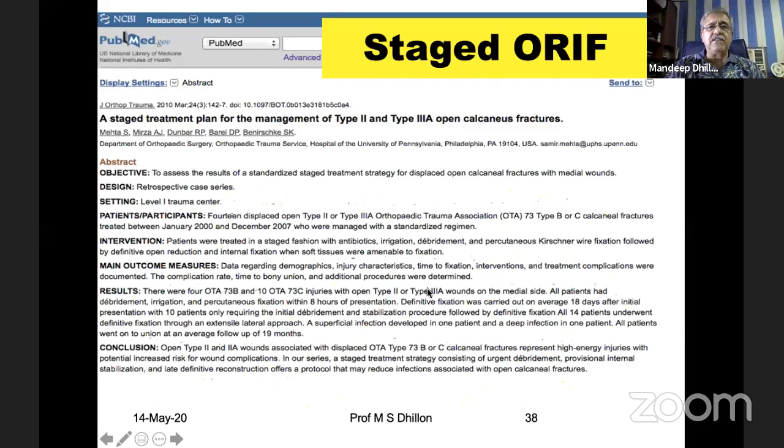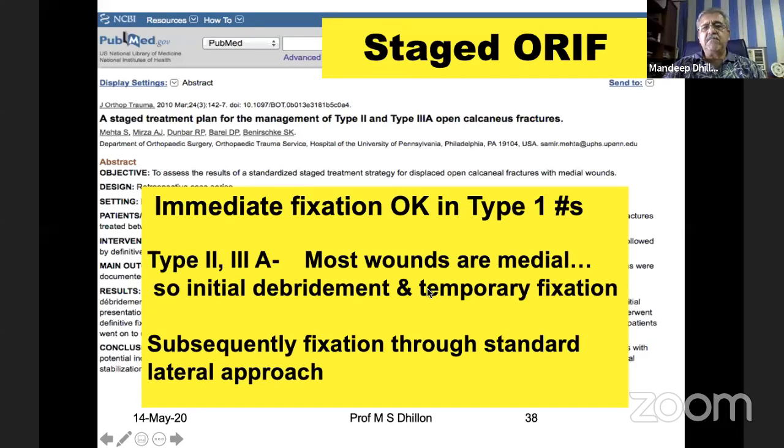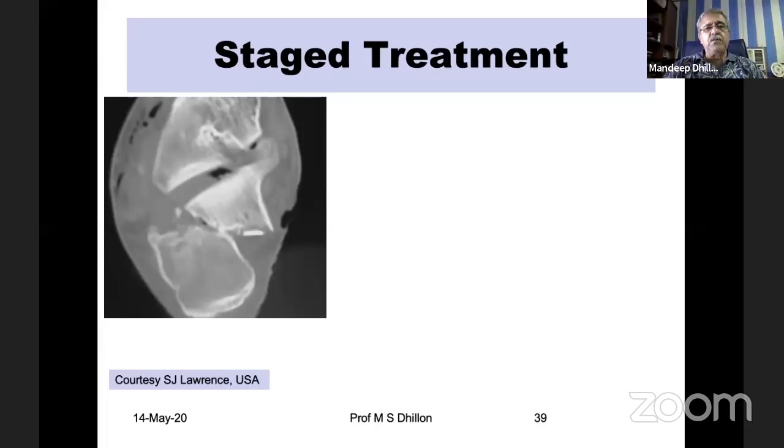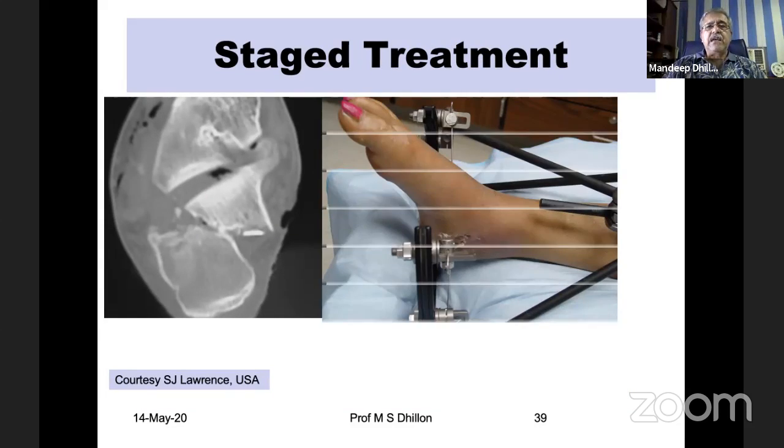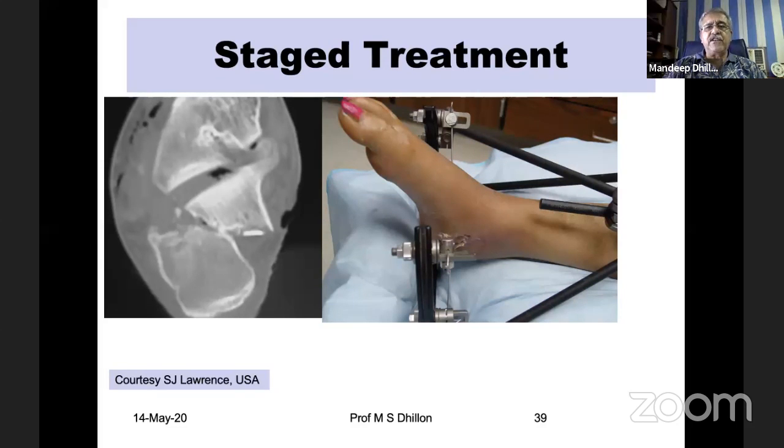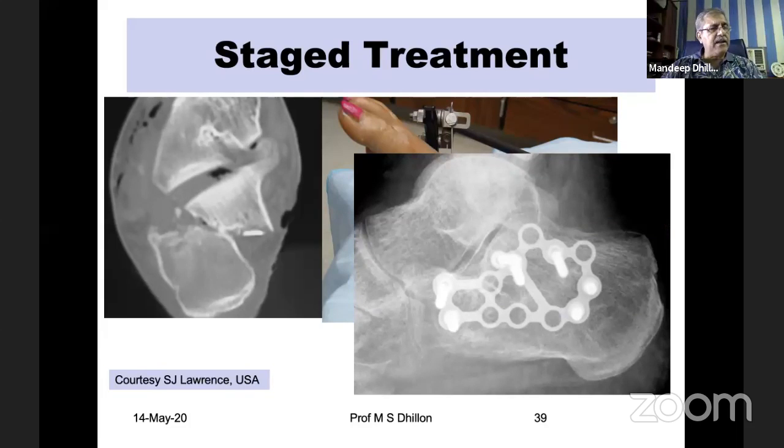Staged open reduction is you do a debridement and a temporary fixation. And if you think you want to do a later approach through the lateral side, you can do it. Like this case, which was given to me by Dr. Lawrence from the US. He did an initial external fixator till the tissues healed, and then he went in and did a staged fixation with a plate on the lateral side and got a good outcome.